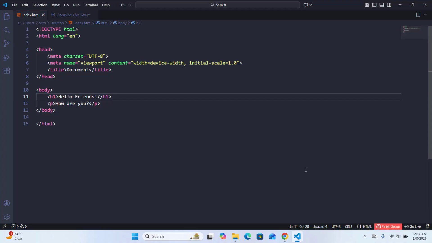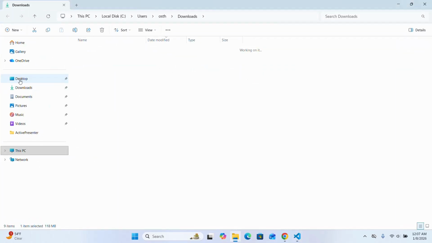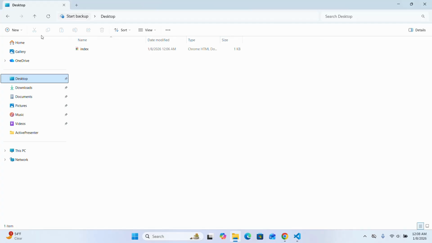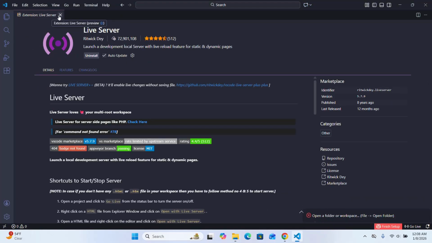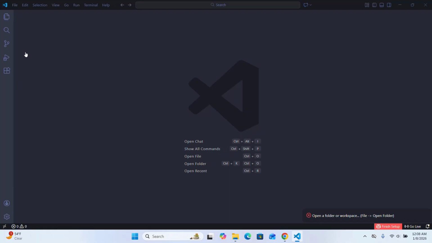Okay, now go back to the HTML page and go to the bottom right side of the editor. Here you will see a button named Go Live. Then click here. We need a folder or workspace to use the live server. So I'm going to create a new folder to name my site and open this.